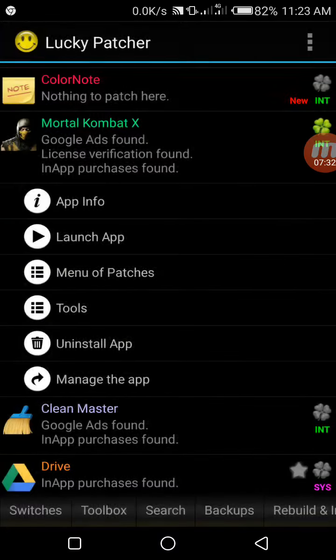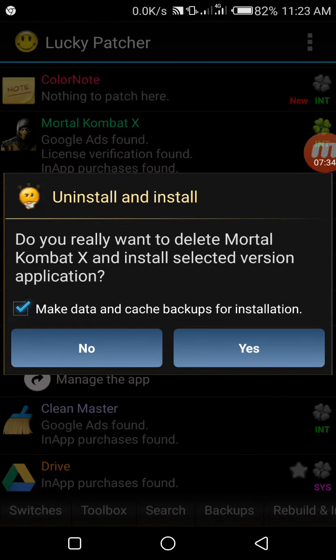When you press here, it asks, do you really want to delete Mortal Kombat and install the selected version? For you, you will press yes. But for me, I've already installed it, so I'm not going to press yes. I'm going to go for this no, this side here, because I don't have to delete it again. I already made it selected. I'm not going to install again. I press no. But for you, you have to press this yes here.